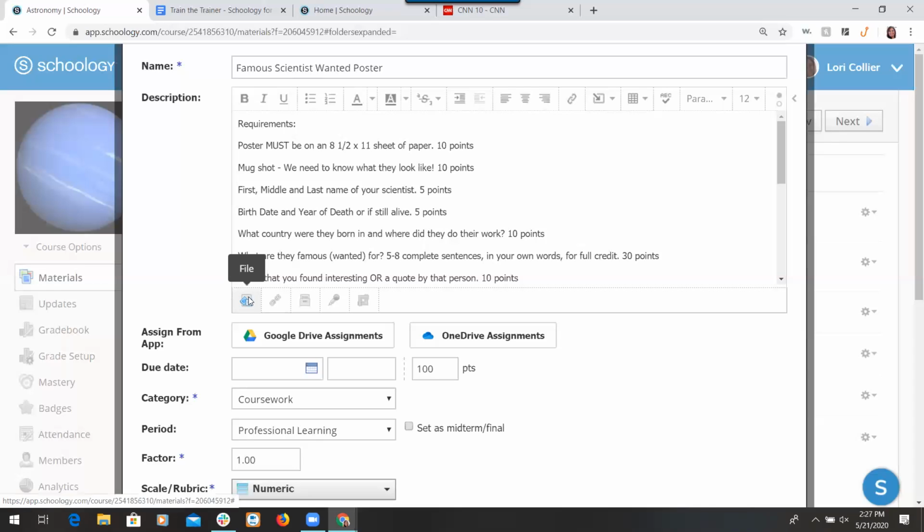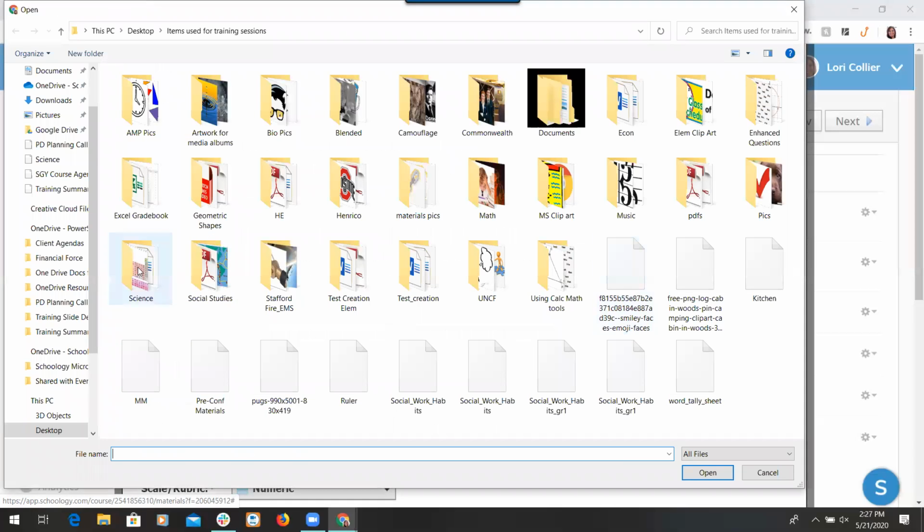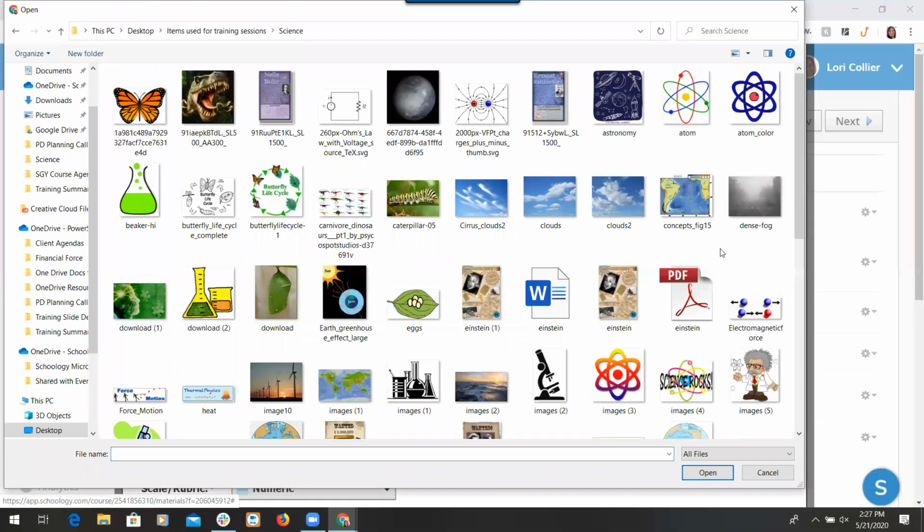I have a couple little icons down here. At the bottom of my description box, there's an icon for file. This allows me to attach items to my assignment, and this is where I'm going to attach my samples. So I'm going to click File. It's going to give me access to my hard drive, and I'm going to go grab my sample posters.